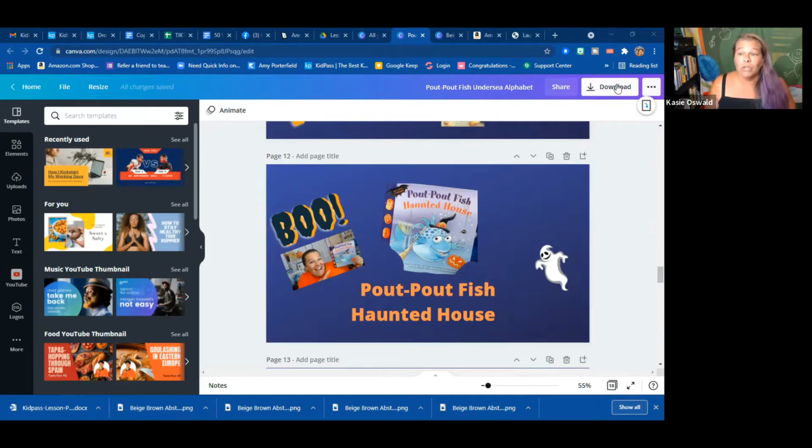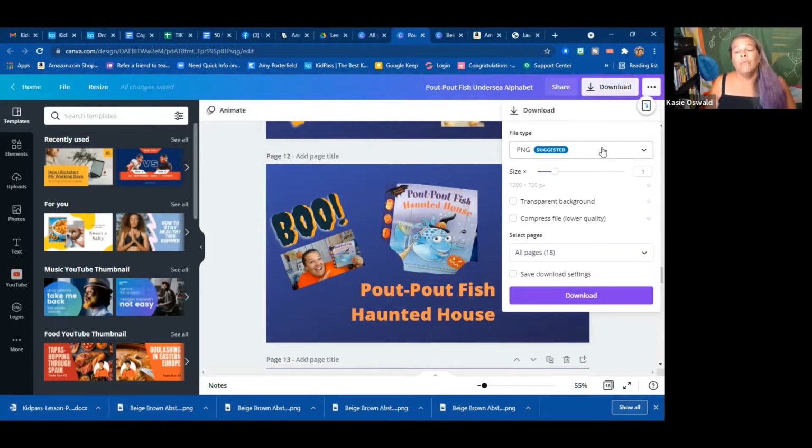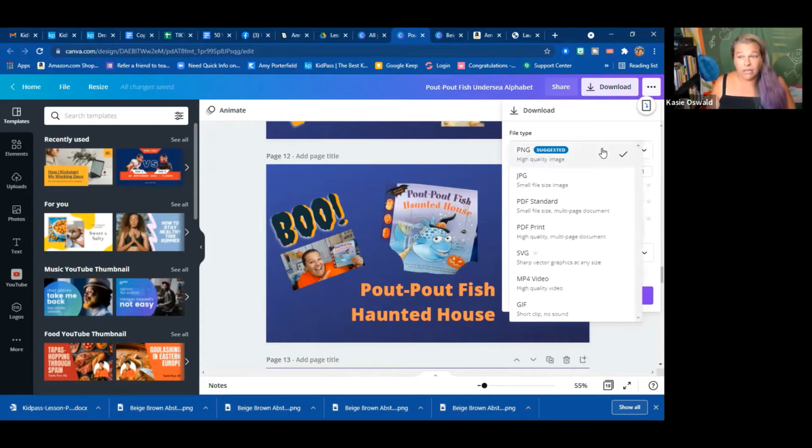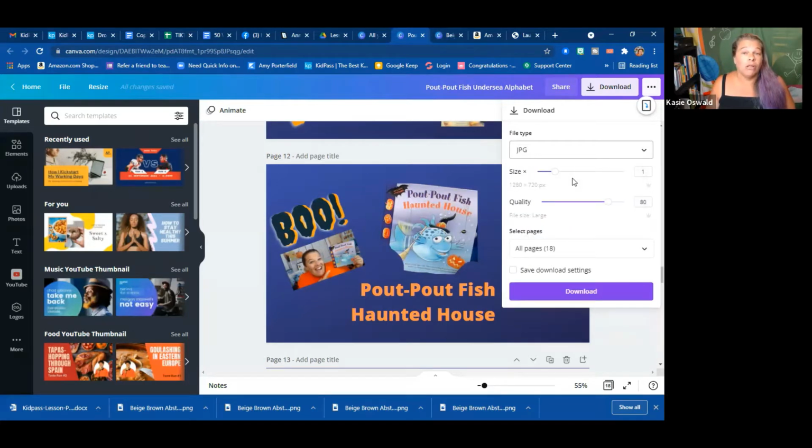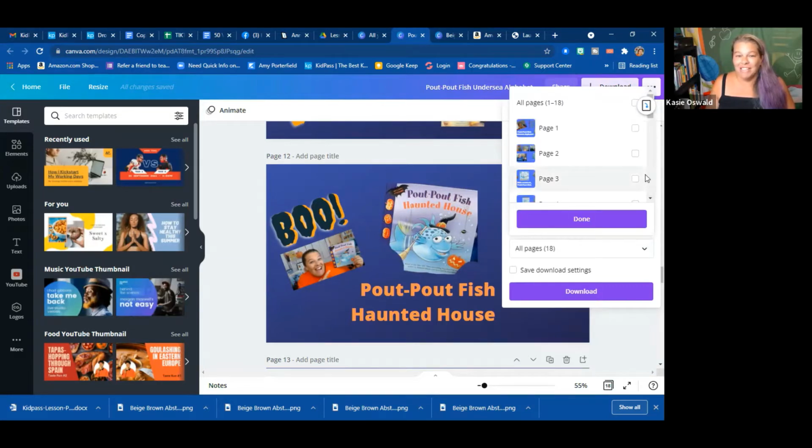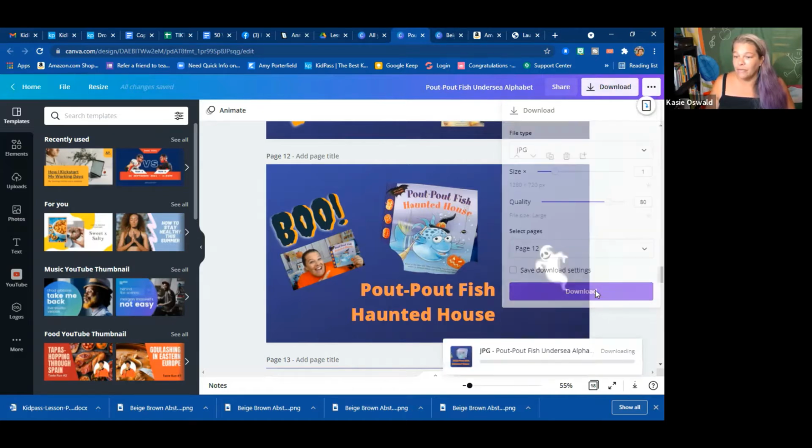So the first thing I'm going to do is download this. Now, for OutSchool and some of the other schools, I use a PNG file. For KidPass, you'll need to use a JPEG. It's a smaller file. I do not need all 18 thumbnails that I have made. Let's see, I just need page 12. Okay, so I'm going to download that.